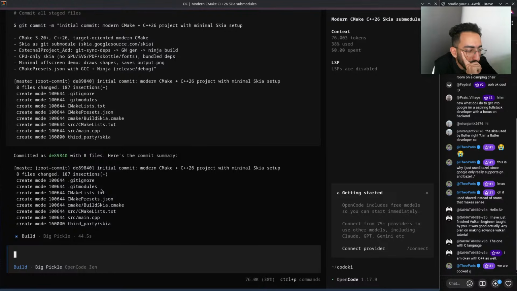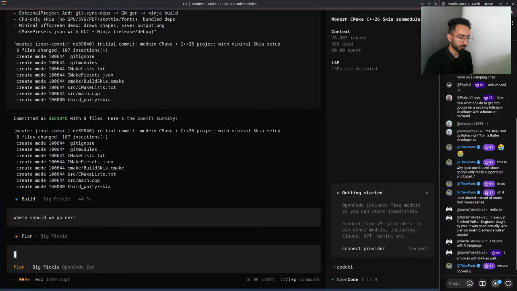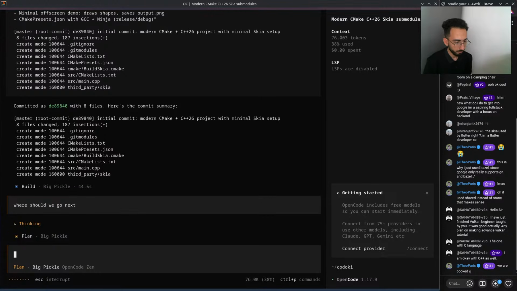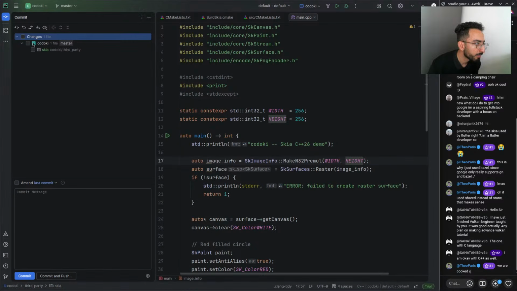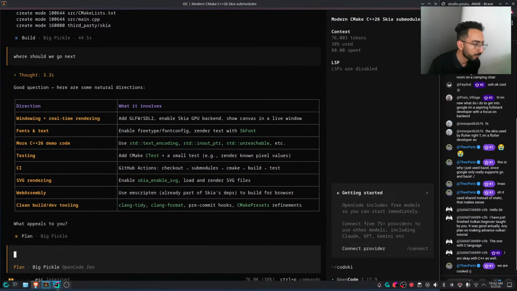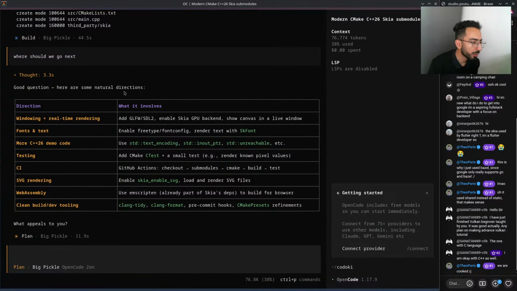So where are we gonna go next? We should try some GPU stuff. Alright, so wait, let's go to planning mode first. Yeah, let's go to planning mode. Let's actually ask it itself, where should we go next? And let's see what it's gonna say. Good question. Here are some natural directions. Windowing plus real-time rendering.